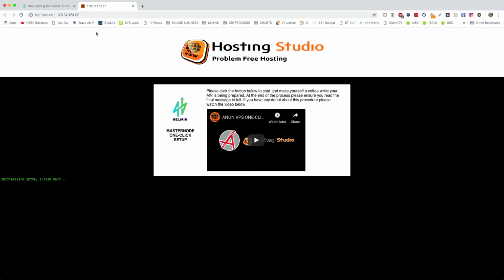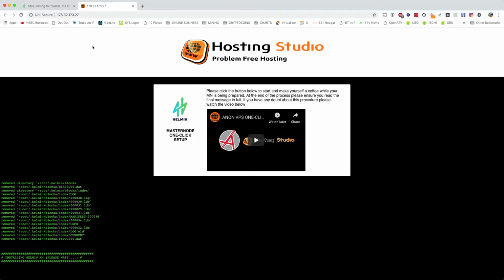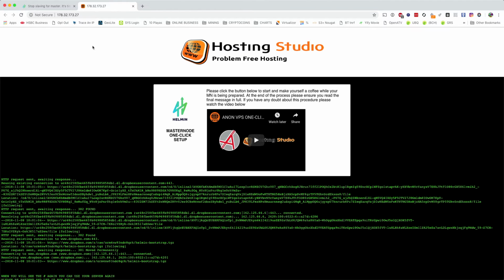While we are waiting for the setup to start, basically, let me also explain what this script will do for you, what this automation will do for you. It will download the bootstrap and it will extract it in the correct directory. It will also activate the firewall rules, so any traffic which is not specific to the masternode will be automatically filtered out. As you can see, the setup has started right now.